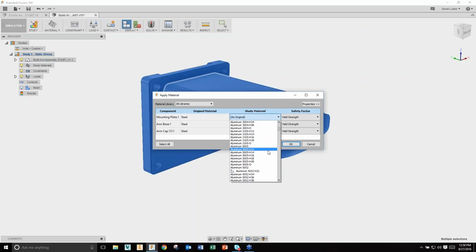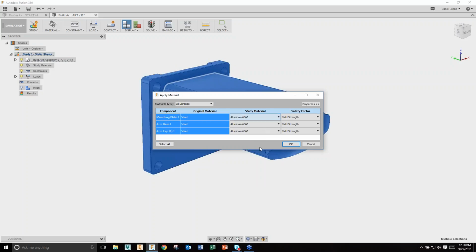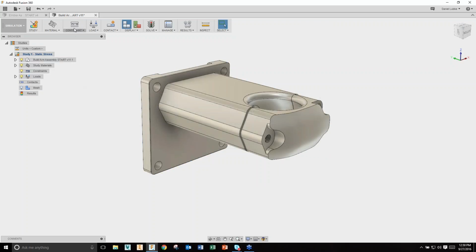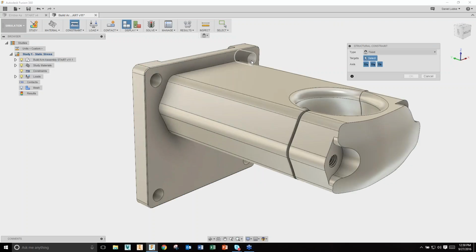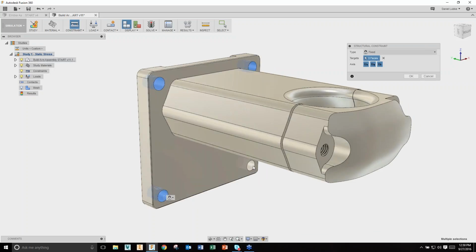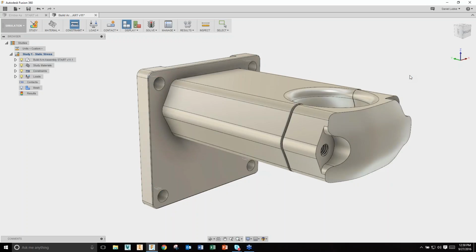And for time purposes, because I know we're getting to the end of the hour, I'm just going to say they're all aluminum. And I'm going to come in and constrain this subassembly. It's bolted to the Ember printer via these holes. So I'm just going to highlight these holes representing that this back plate is bolted.